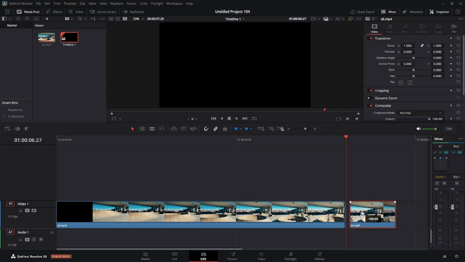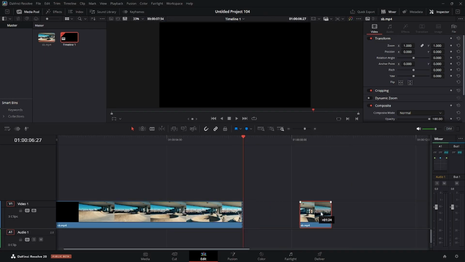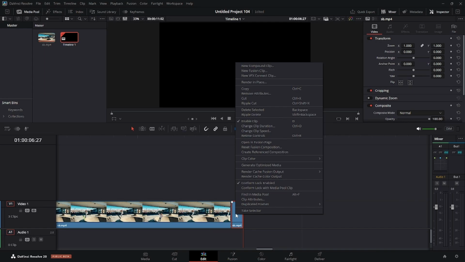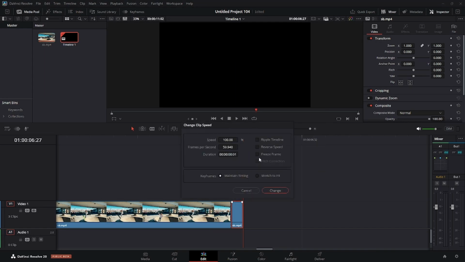Now I'm simply going to drag this out of the way like so. We're going to make this zoom in a little bit. So this is our frame that we want to freeze. So we're going to right click on it. We're going to change clip speed and we're going to check freeze frame and click change.